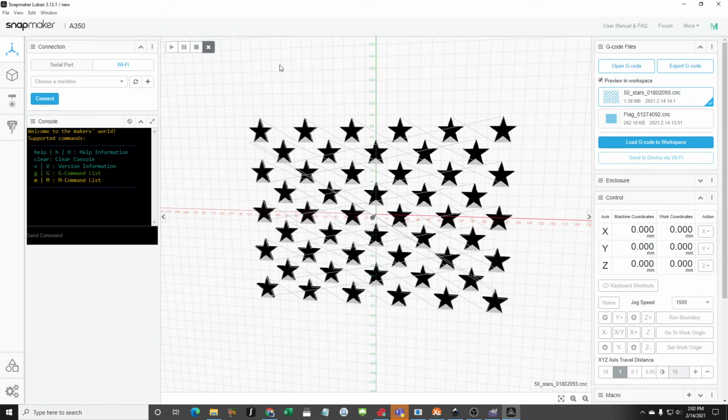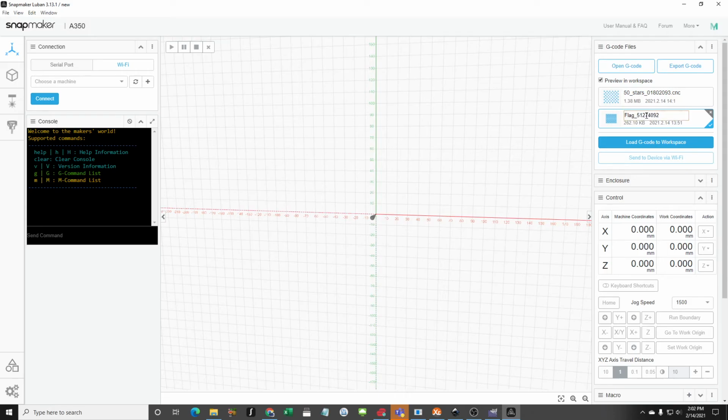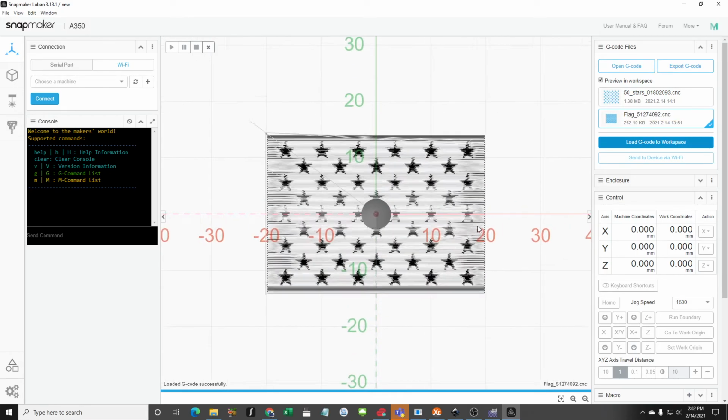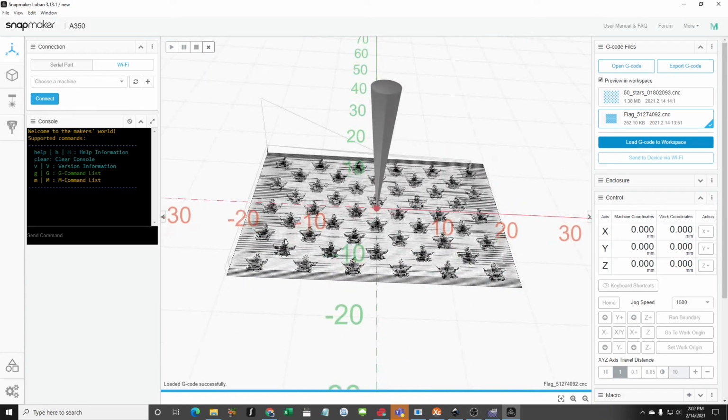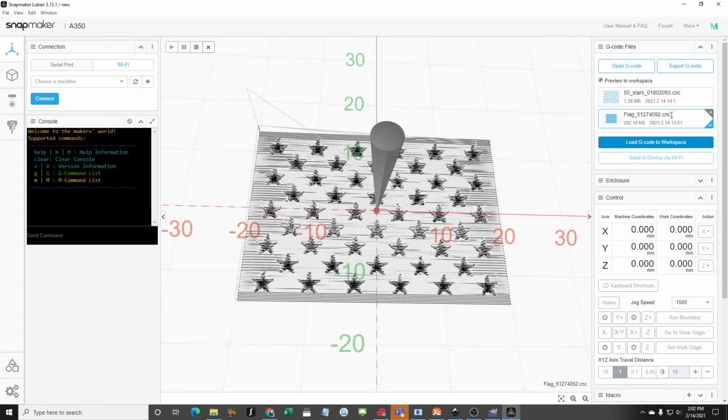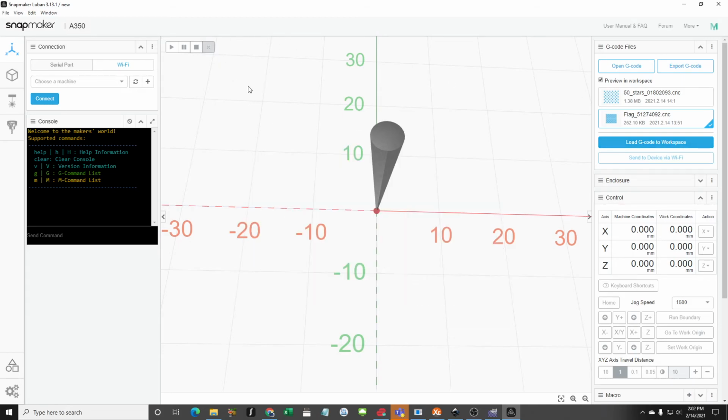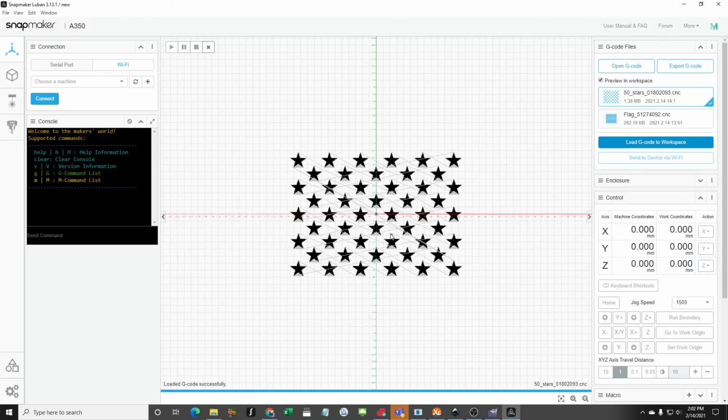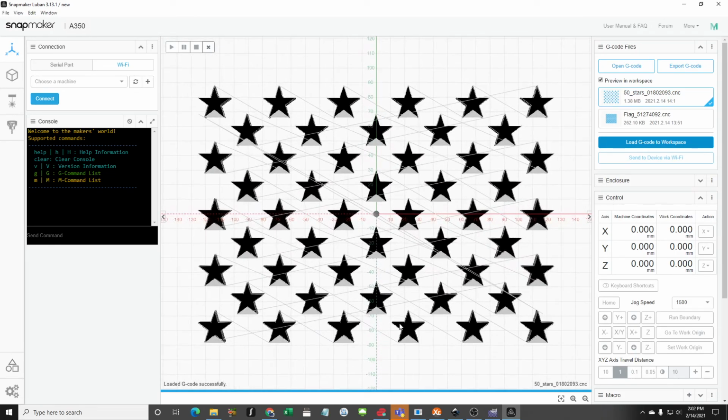So let's get rid of this one and go back to this one here. Can I view this one? Oh, there we go. So this is the first one I showed you where it actually traces across everything. So let's clear that one, go back to this one. So there you go. So that's now just going to do every star. It's going to save you a lot of time because it's not going through all this white space that doesn't have to travel for no reason.